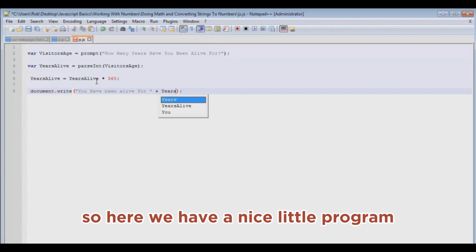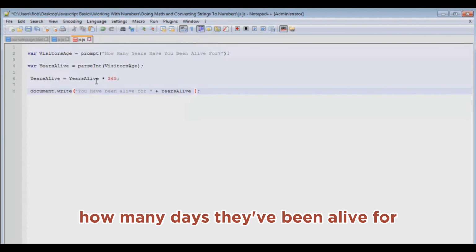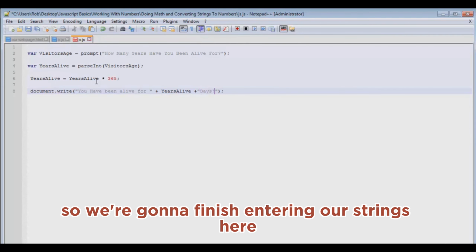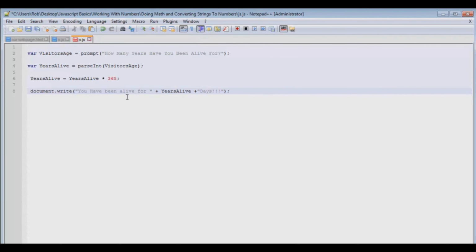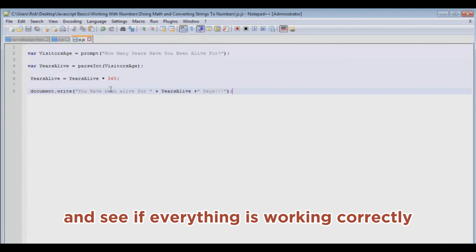So here we have a nice little program that would tell somebody how many days they've been alive for. Pretty neat. So we're going to finish entering our strings here. Then once we are finished, we can save the program and then test it and see if everything is working correctly.